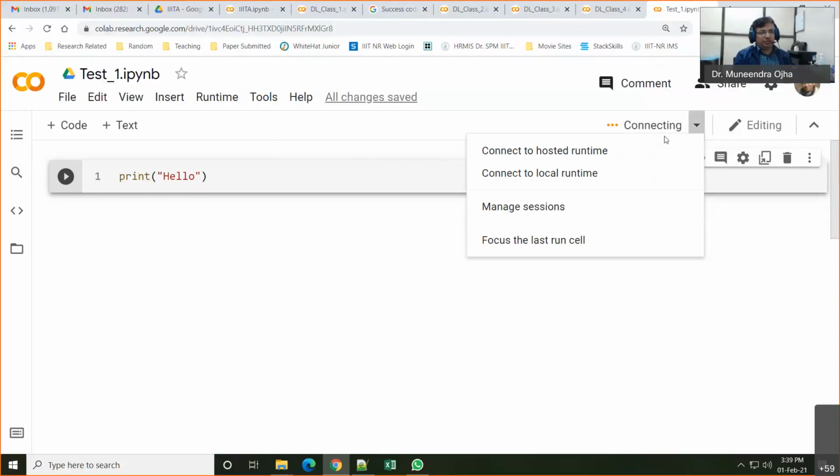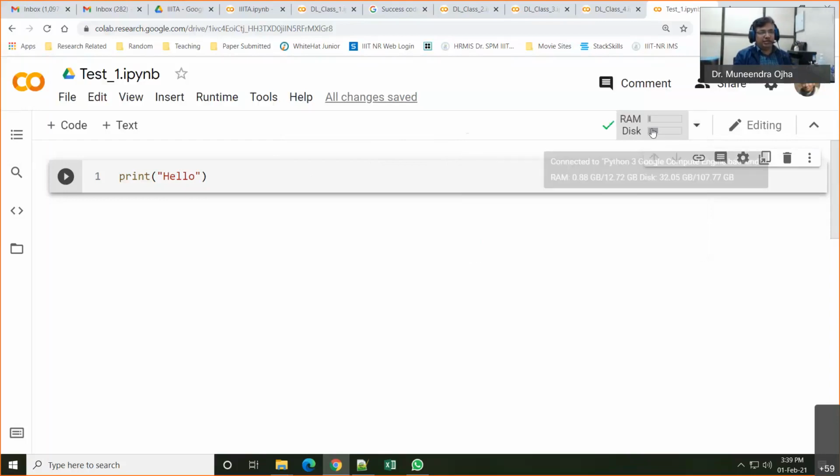So as soon as I press this connect to hosted runtime, it will start connecting, and you see after initializing it says connected, and it gives me something else. Now it is telling me how much RAM and how much disk I am utilizing on the Google.